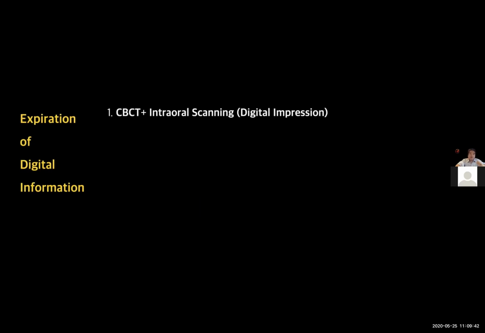Also, I want to point out that even though this is digital, it has an expiration date. For example, if you took a PVS impression, can you use a 3-month-old PVS impression for a new crown and bridge? That is not possible. Same thing with digital information, for example CBCT or intraoral scanning. I strongly recommend you use it within 2 weeks. I strongly recommend you use fresh ingredients. That is most important.